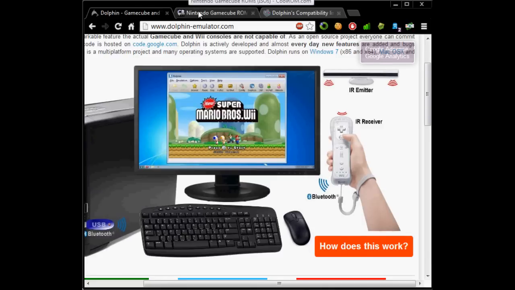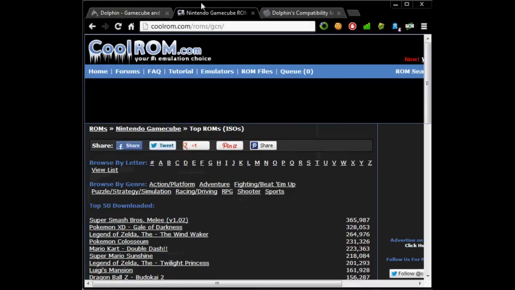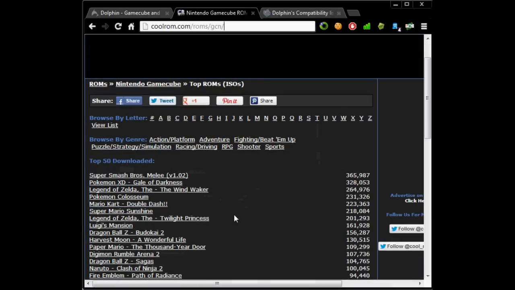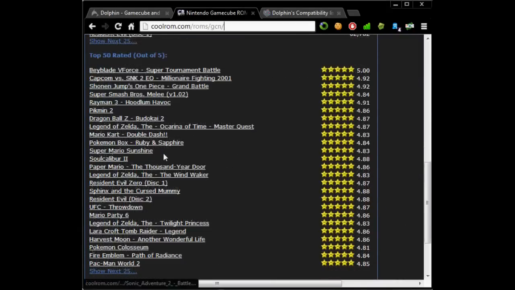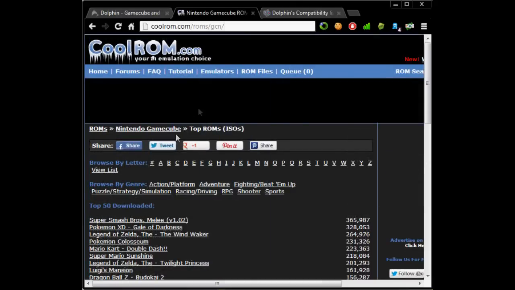Next, while that's downloading, go to your Nintendo GameCube ROMs site, coolrom.com, or any other you want. You can choose what you want. I use this one because I've used this for most of my stuff. Scroll down and they have a huge list of games. So click and download a game. I've already downloaded Soul Calibur 2 because I love that game. I've got it on PlayStation 2 as well. So once you've done that, download it.